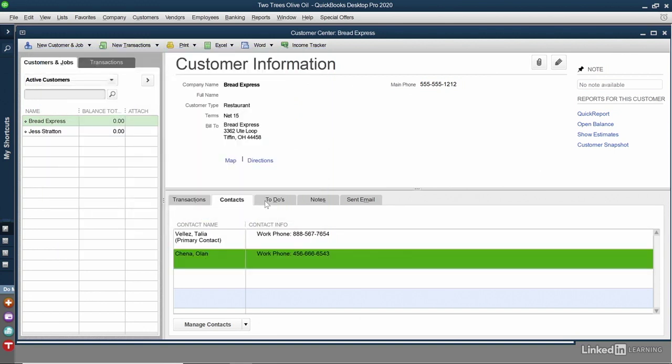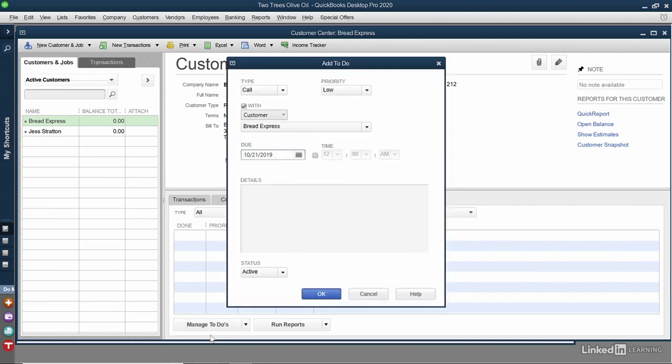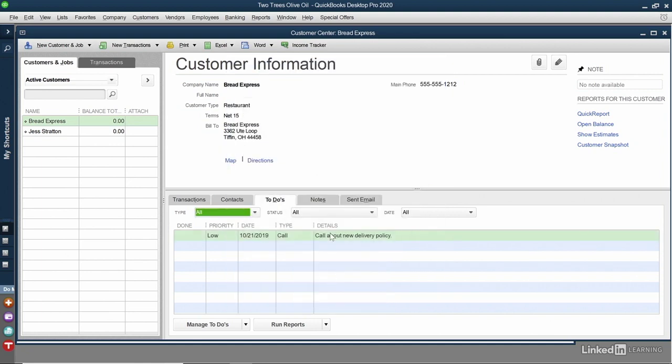I can also add a to-do. If I change to the To-do tab, I can add a new one by clicking Manage To-dos and choosing Create New. I can choose what type of to-do it is, such as a call, an email, a meeting, or a task. In this case, I'll leave it as Call. It's with a customer, and it's at the restaurant. I could set a reminder for it, but in this case, I'll just put in the details. I'll click OK, and my to-do has been created.